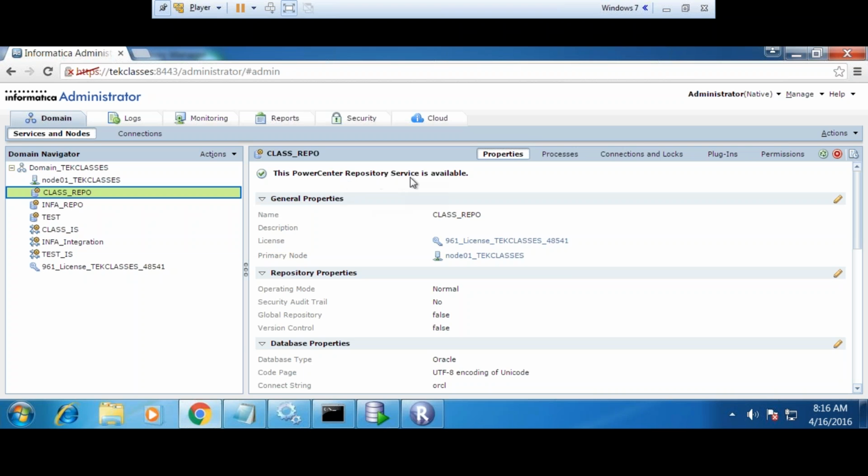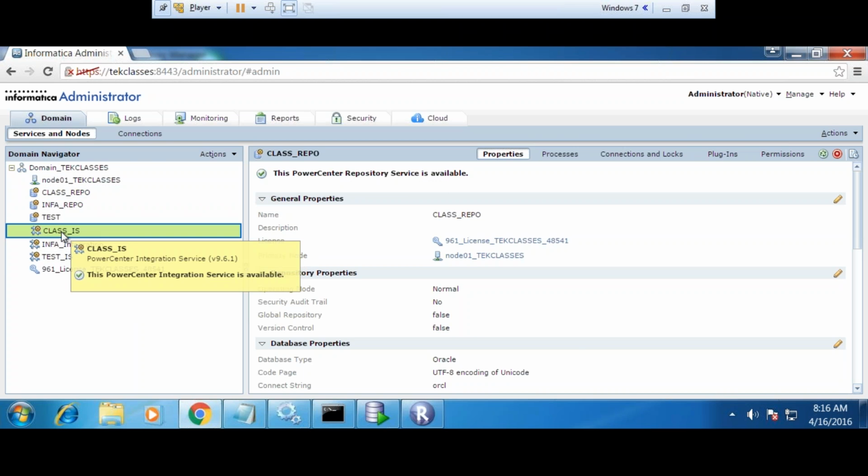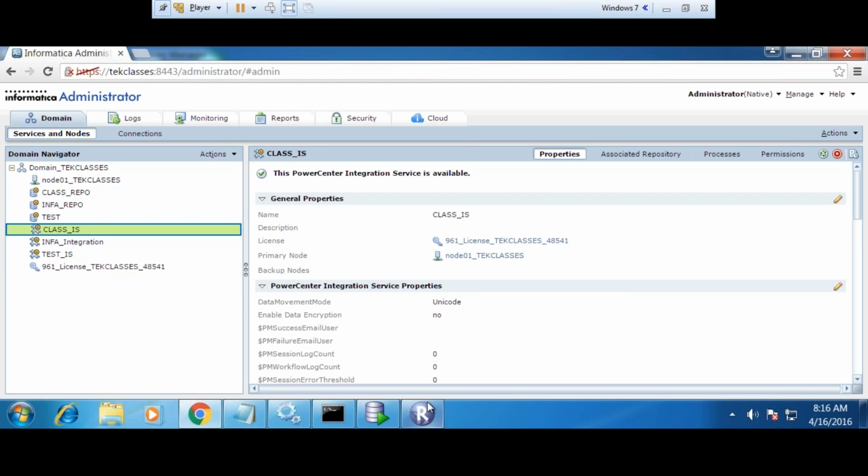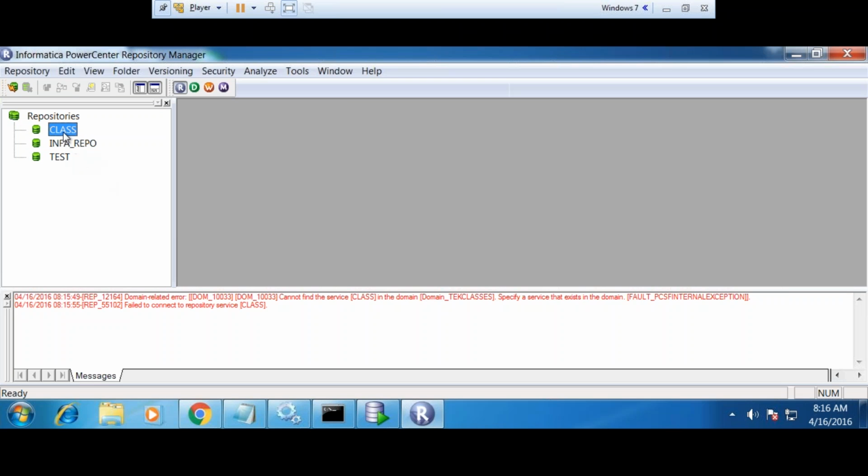The Power Center repository service is available. Then your integration service is also running. Class integration service, both are running. Let me see why it's not allowing you to connect.